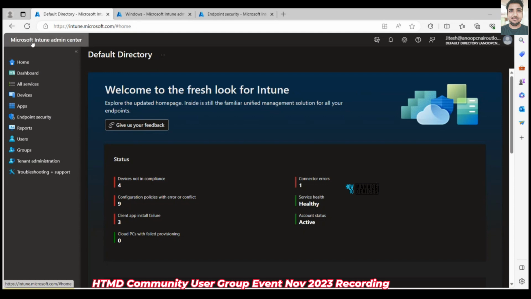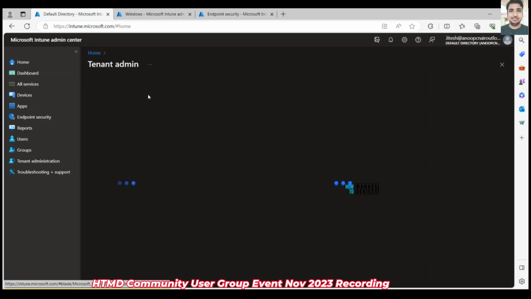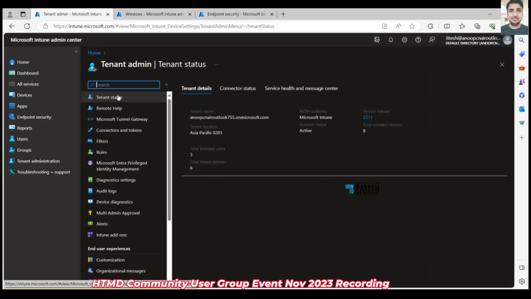Okay, as soon as you browse to intune.microsoft.com, you will be inside the Microsoft Intune admin center, and most of you are already aware of where to check the service release version, or how to ensure you are running the updated Intune service release. You just need to go to Tenant administration, and under Tenant status you will find the service release, which is 2311. So 2311 denotes the year and the month: 23 is 2023 and 11 represents the month number.